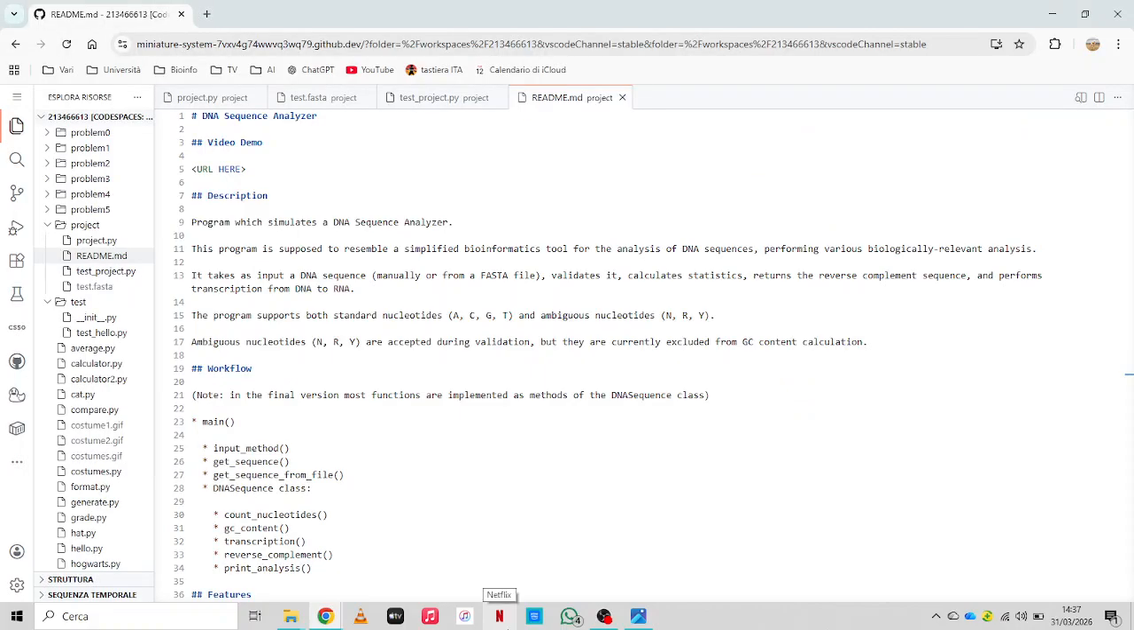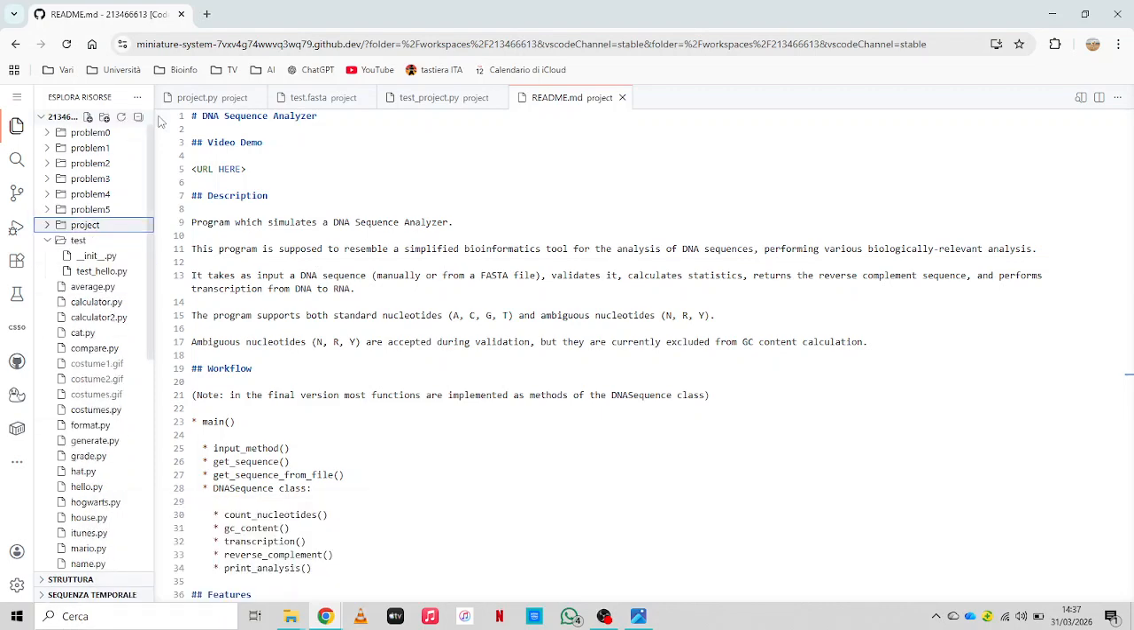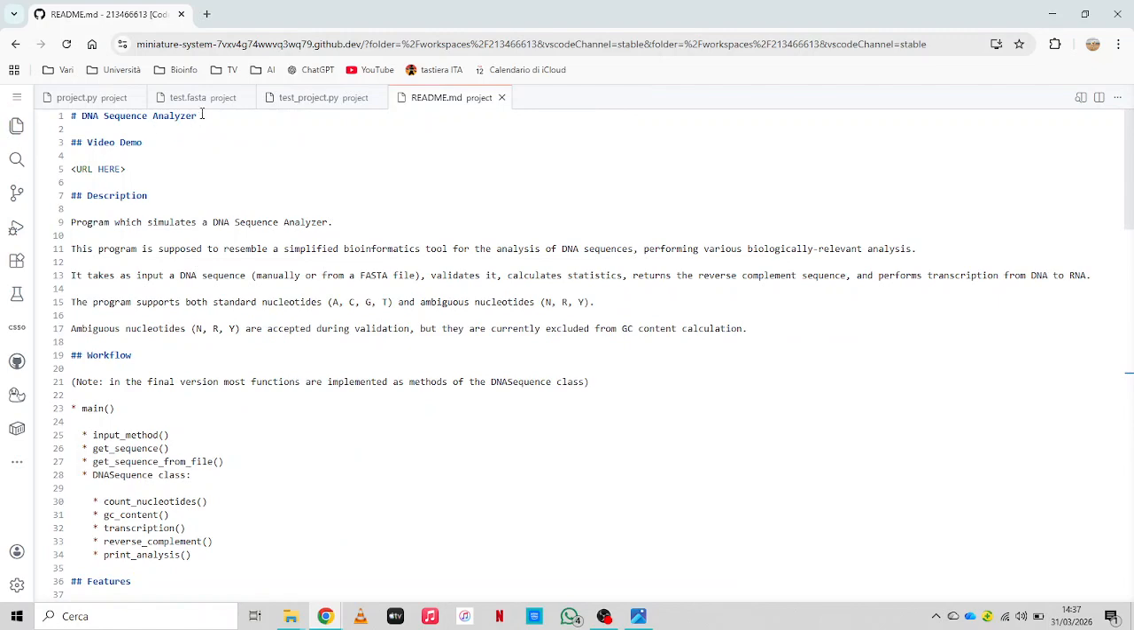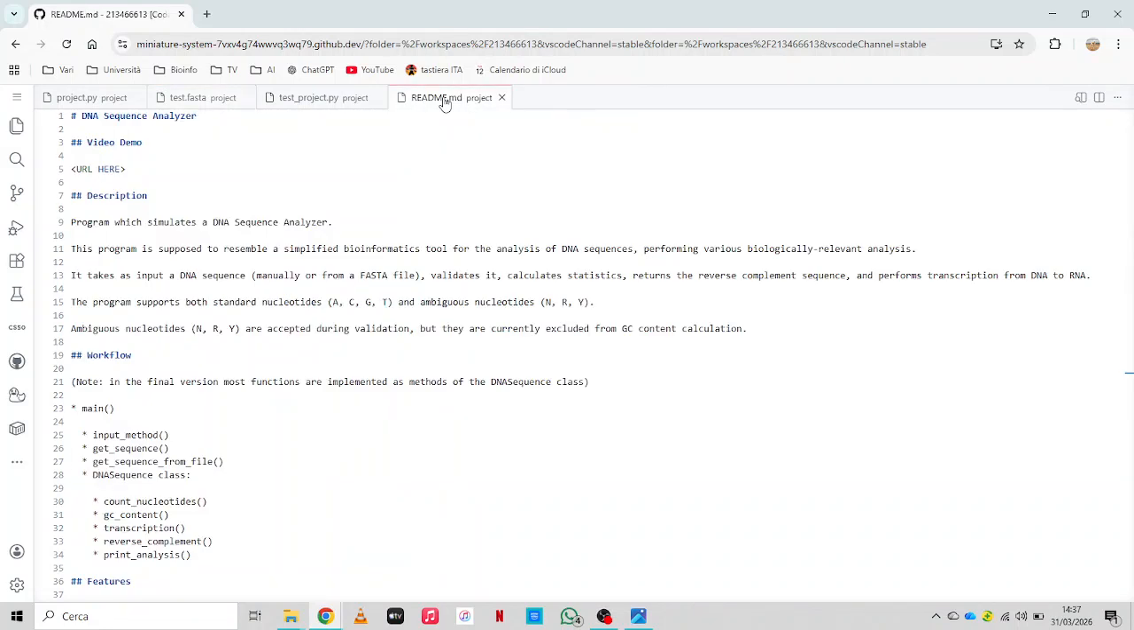The user can input a DNA sequence either manually or by reading it from a FASTA file. In the project folder, I have provided a FASTA file for testing. The program, after the input, validates the sequence and performs multiple analyses, including nucleotide counting, GC content calculation, transcription into RNA, and generation of the reverse complement.